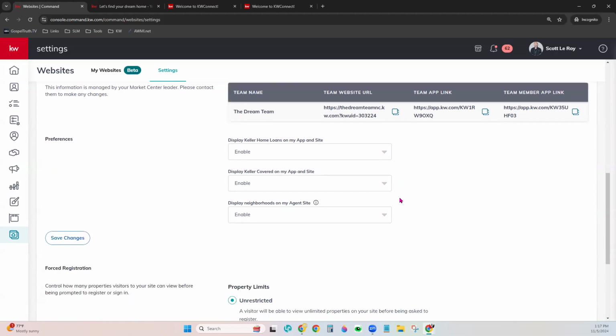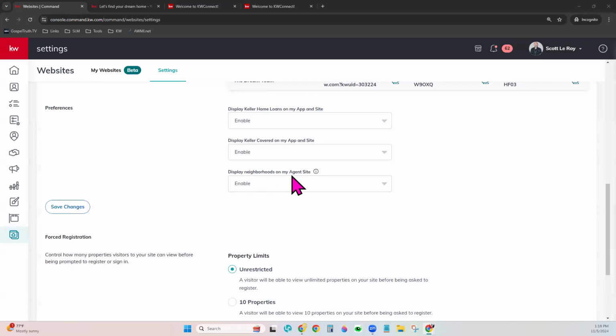Preferences. There are some options here. These are usually set to enabled, but you can click on the fields and choose to disable them at any time and save changes. These options are for displaying the Keller Home Loans and Keller Covered little links, little icons on the listings on your site and on your app. Keller Covered is KW's insurance company, and Keller Home Loans is what used to be known as Keller Mortgage or Keller Finance. These are obviously mortgage loans through KW.